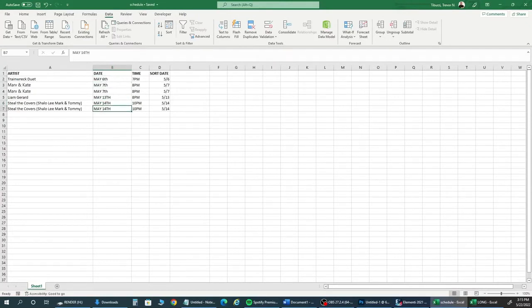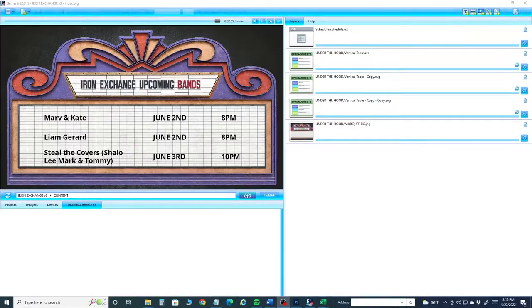I'm going to go look back at my display. Again, it's going to take a minute after you save that spreadsheet to update the marquee. So just give it a second to reflect the changes. Again, it's just May 6th through the 14th, and then it'll repeat back at May 6th. And there you see that our marquee has accepted the spreadsheet changes.